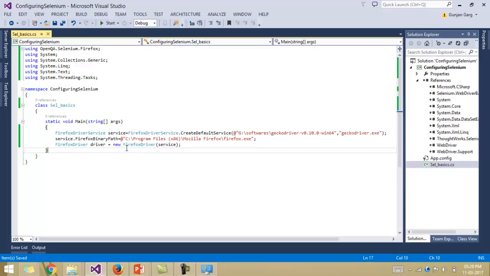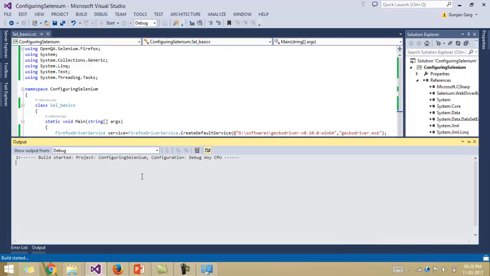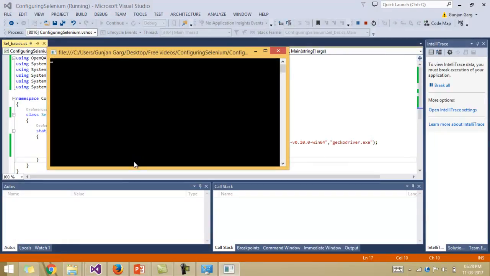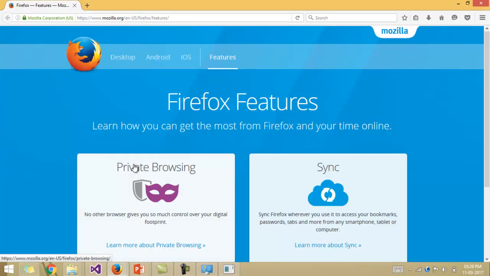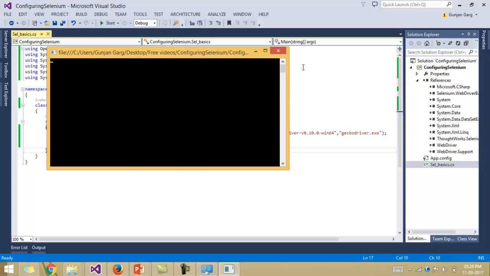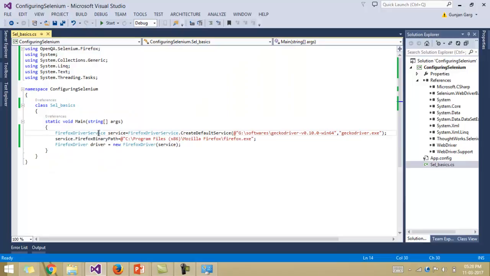Fine. Okay, so now if I execute my code again, I click on the start button. Alright, so now when you run this code you see that a blank Firefox browser is opening up. Similarly, we can even work with the IE, Chrome, Safari, with all the browsers like this. That is, we simply need to create the object of the respective driver class.